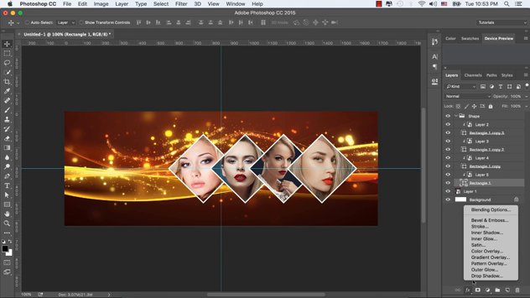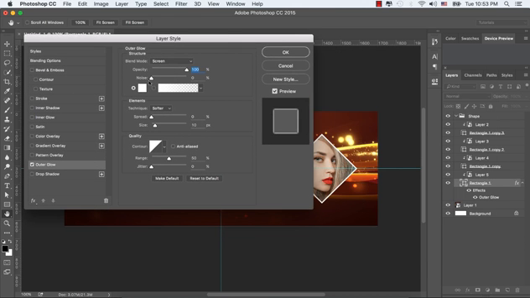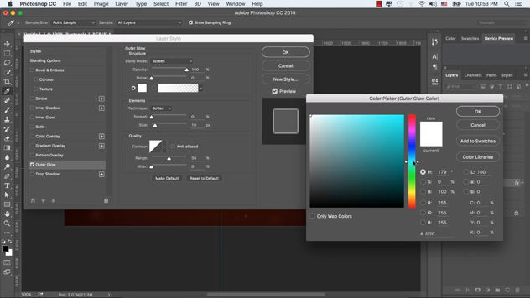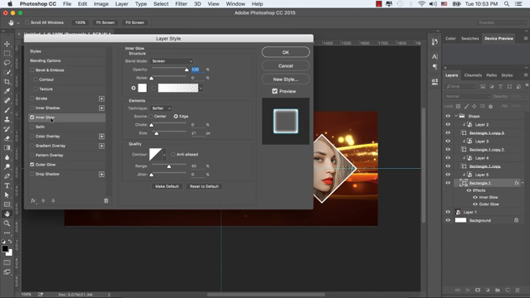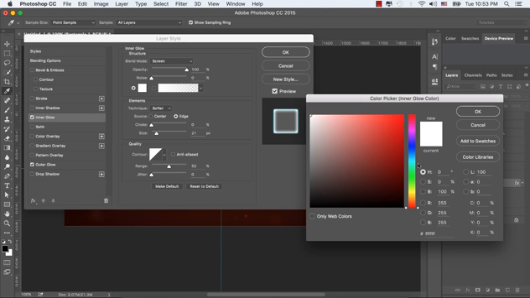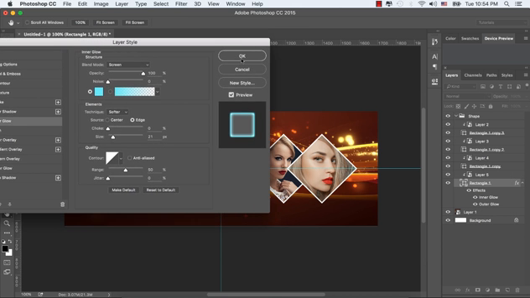So make sure that you have selected rectangle 1, and from the bottom of the layer panel, select the layer style. From there, choose outer glow and select the cyan color. In the color, select the cyan color, and then opacity 100, blending mode screen. And let's select the inner glow. It would be the same. Select the cyan color from the color, and the size would be 21.